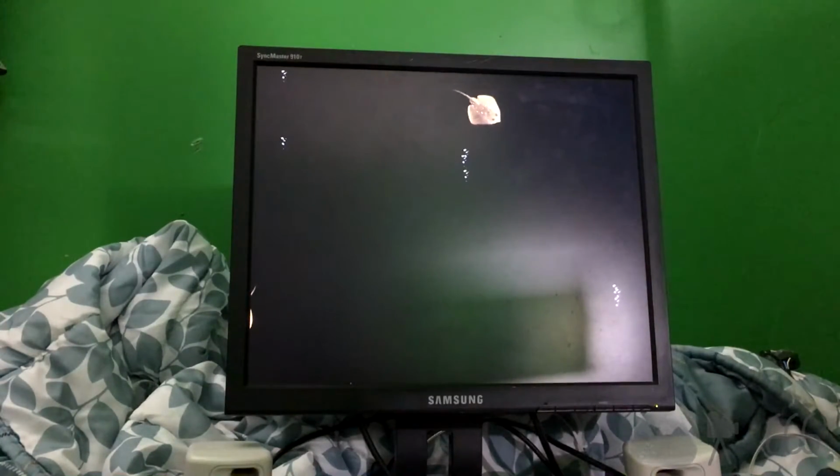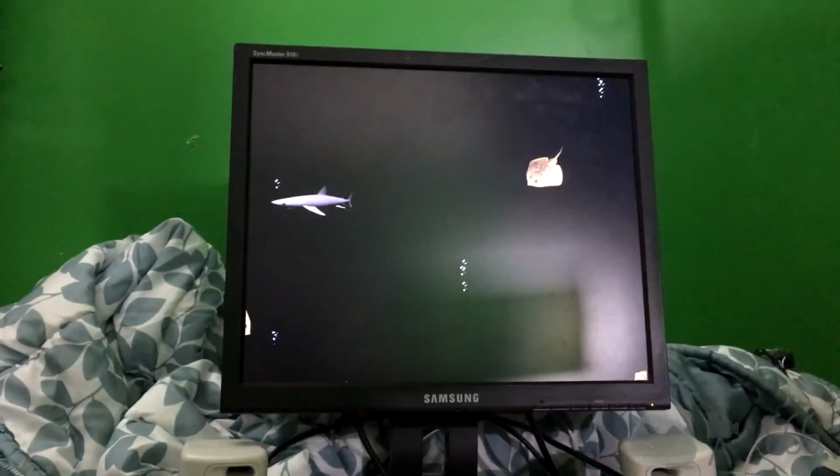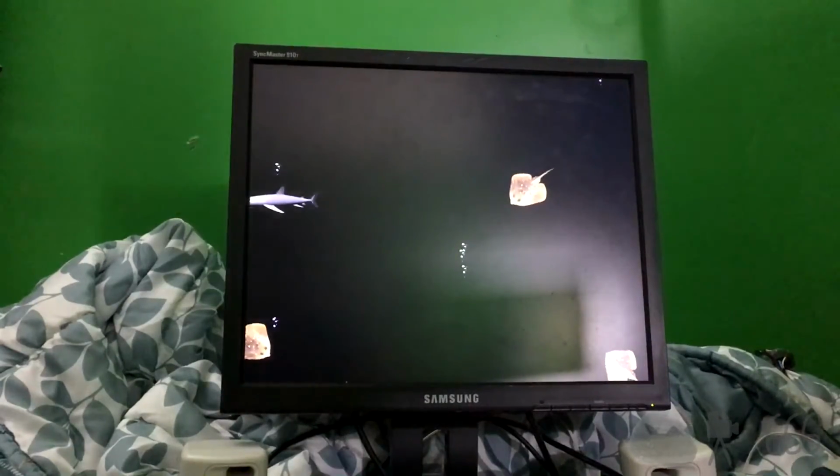So eventually a shark should appear. There's stingrays and sharks in this one, but it might take it a while. There's a shark. And you'll notice, if we go ahead and zoom into it, it looks very plastic. A real shark probably wouldn't look like that. I don't hear any sounds. Unless my speakers died.